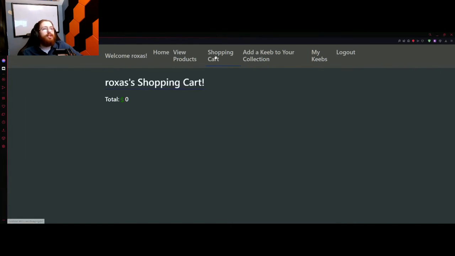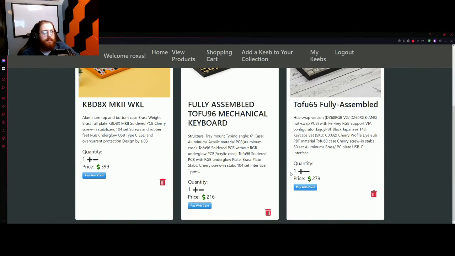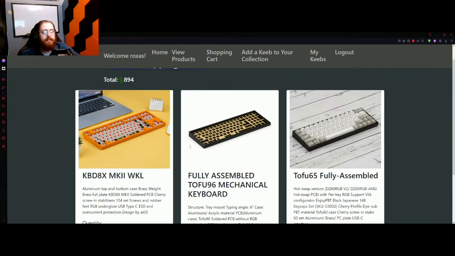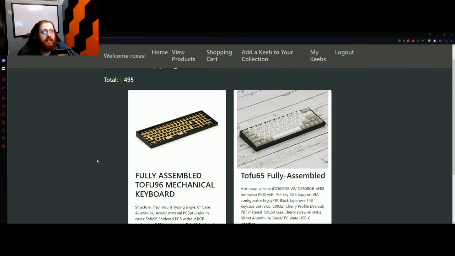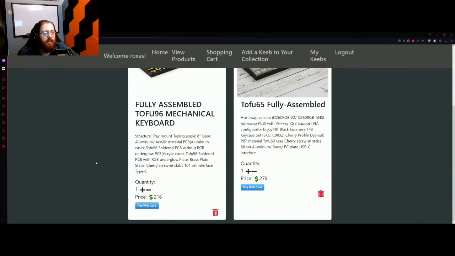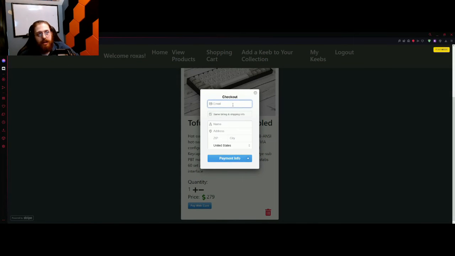So let's move to shopping cart. So I have 3 keyboards in here, and we will notice we have 1, 1, and 1 in a quantity. We'll go ahead and subtract, and we'll see that it got rid of that keyboard because there was only 1. Alternatively, if you want to get rid of a keyboard, you can use this red trash icon down here, and it'll go away completely. So we're going to hit pay with card, and we'll be prompted with this box where we can fill out our email, our shipping address, and our billing information.